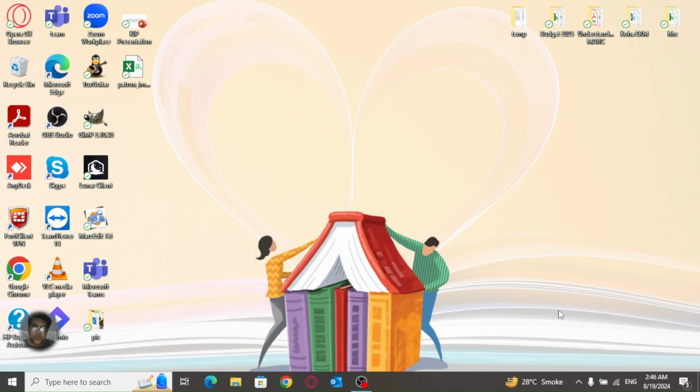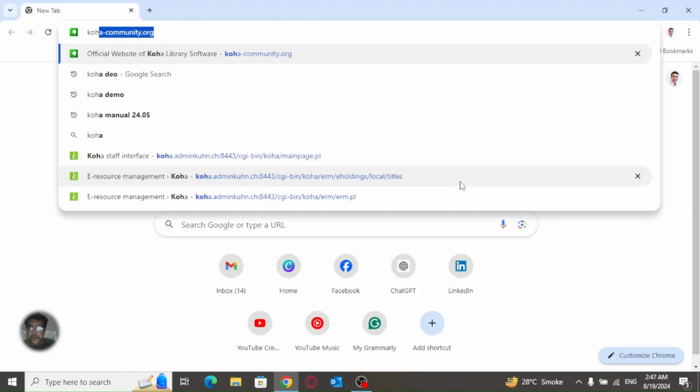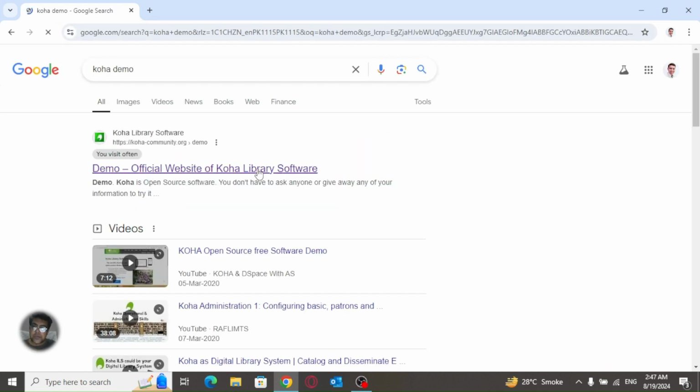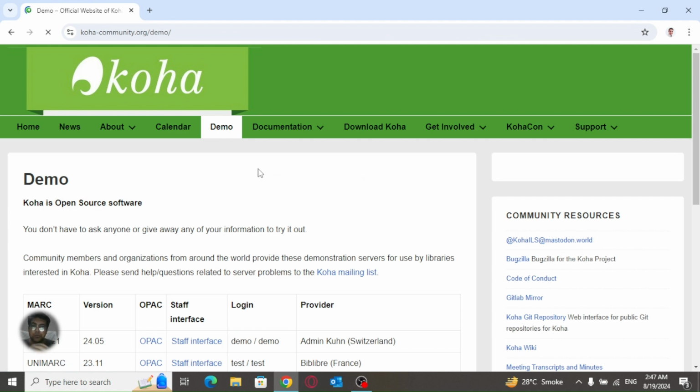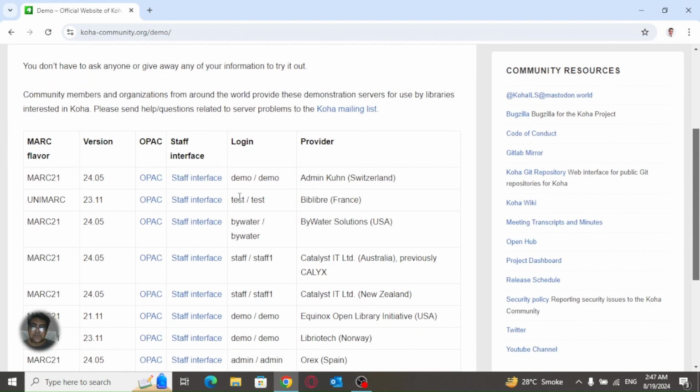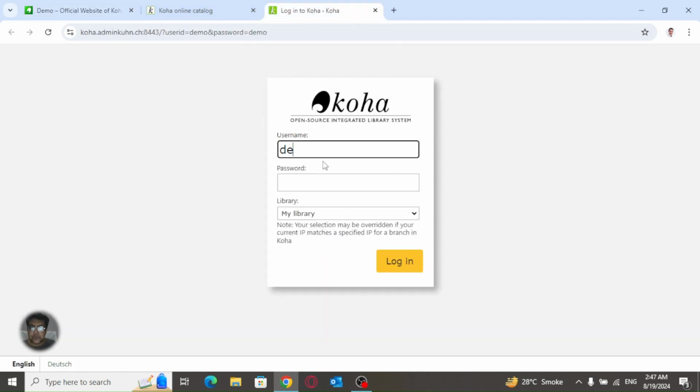Here I am going to use the Koha demo site, and the demo site is just for practice purposes. So let me write Koha demo in my web browser, and there you can see the Koha community site, and on the Koha community site we have several demo systems. So let us open one demo system, that is 24.05, and we need to write demo as the login and the password.